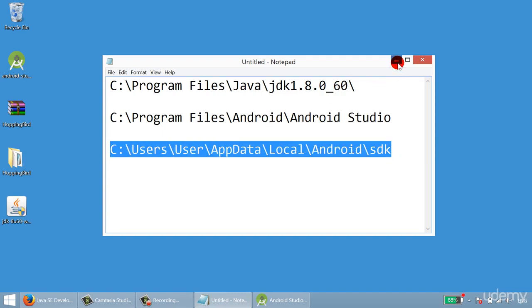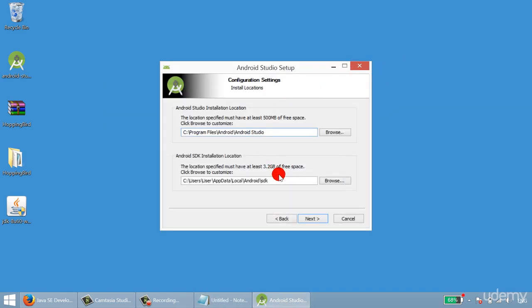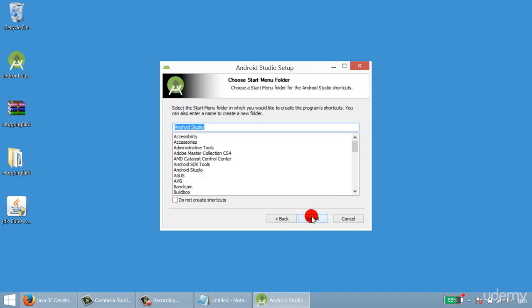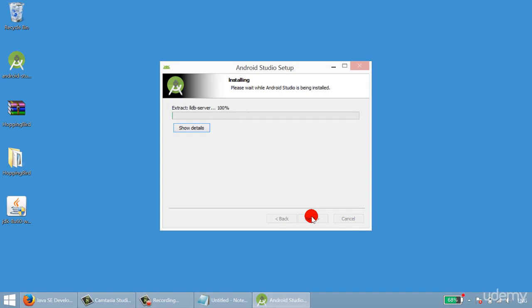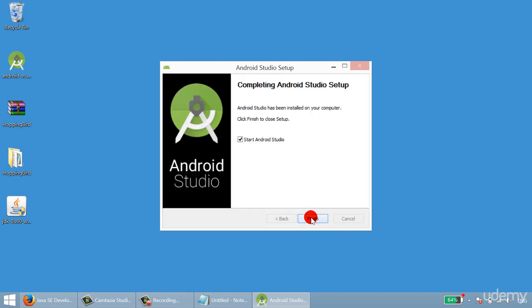So go back to this installation. I just click next, install. It takes some time to fully install this one, so I will just fast forward here. So the process completed. I just click next, and then I just start Android Studio.